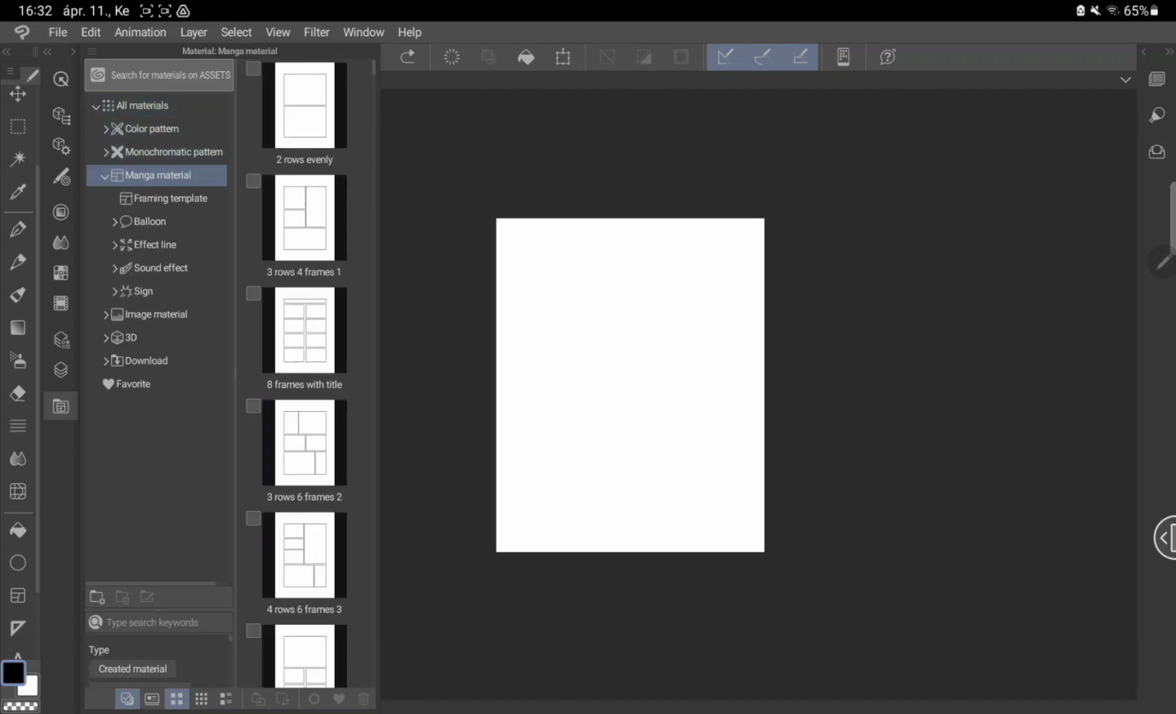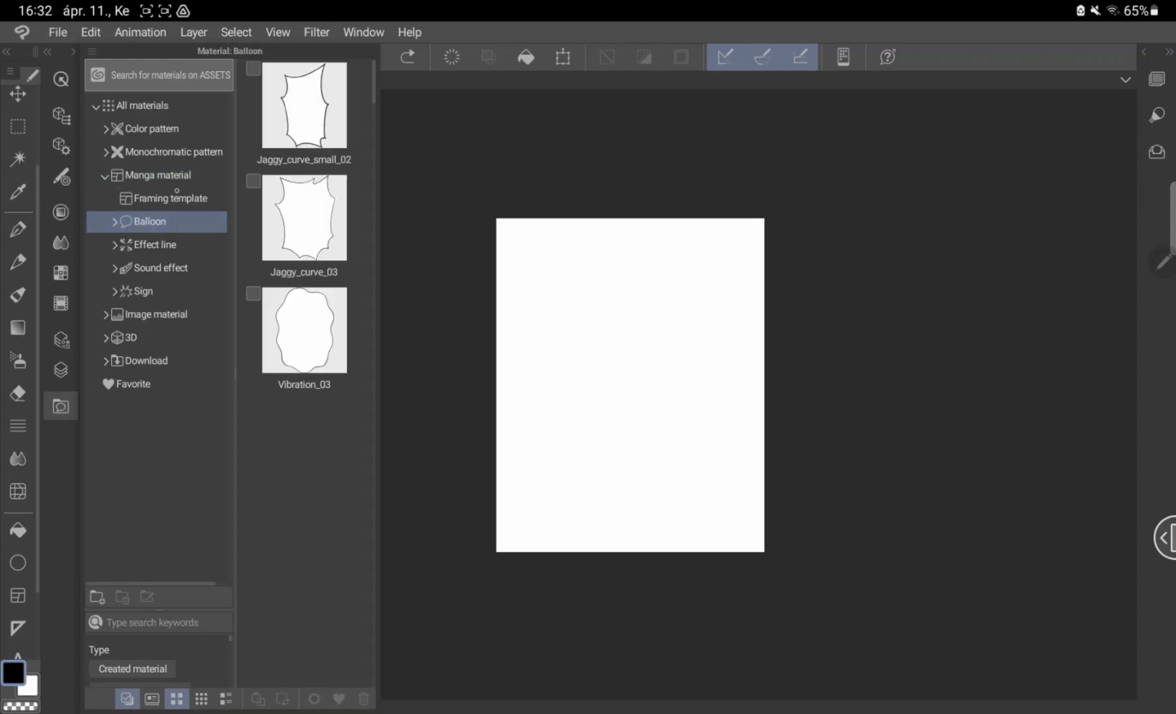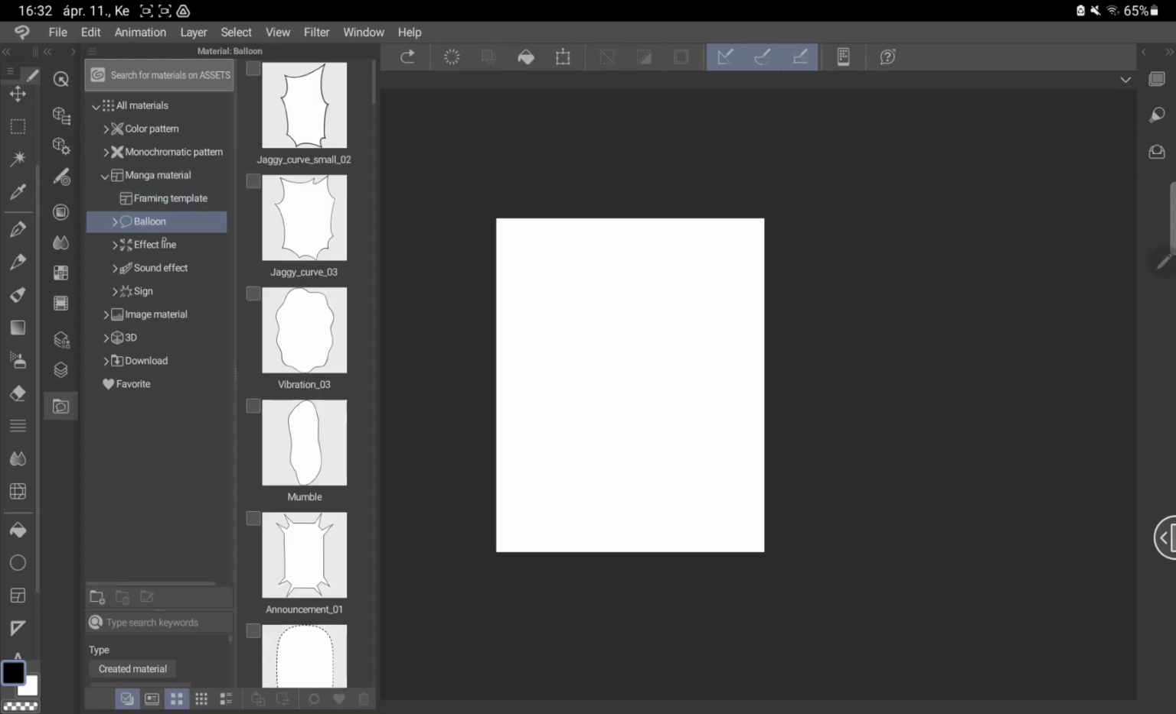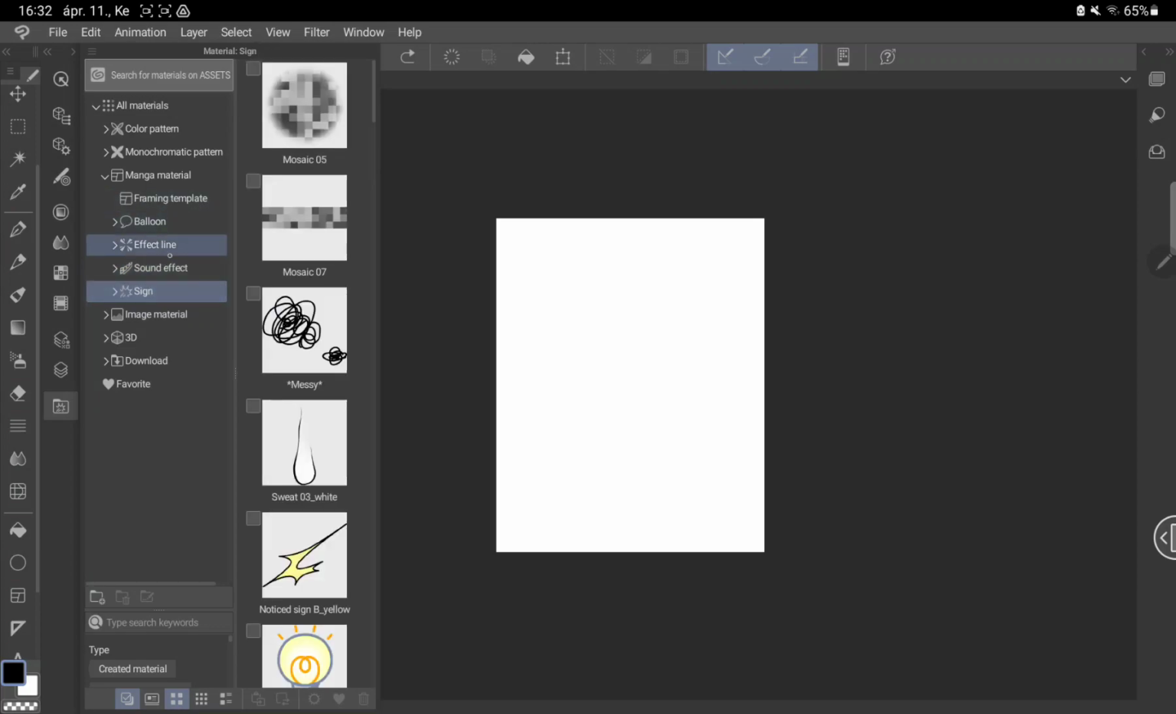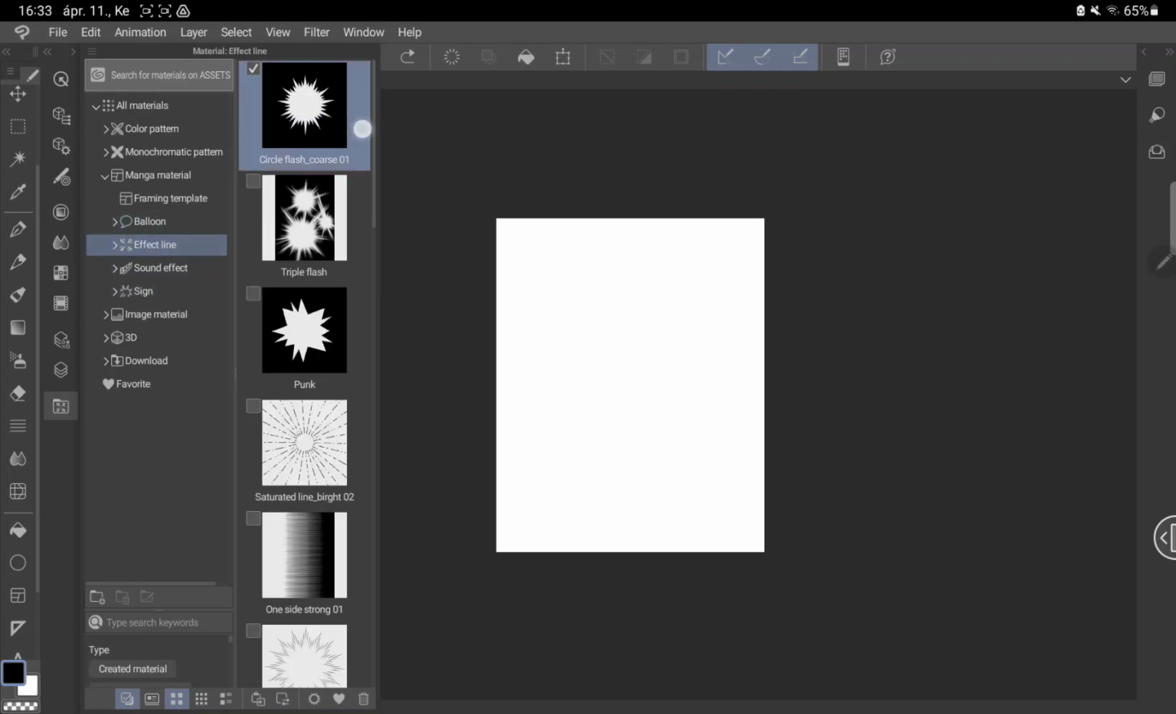Here you can find materials and different effects for the manga panel. You can choose balloons, effect lines, sound effects and signs. Just drag the chosen effects onto the canvas.